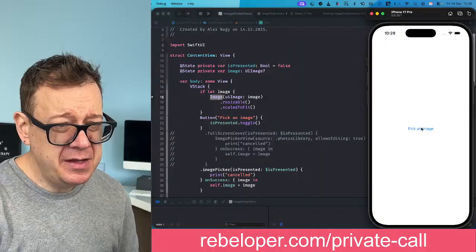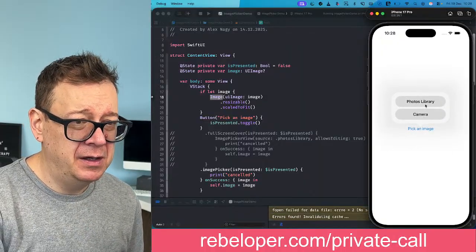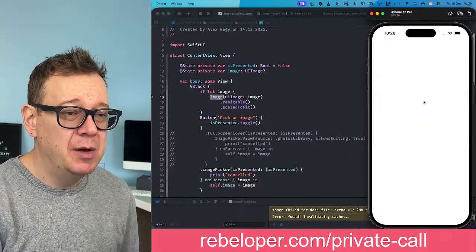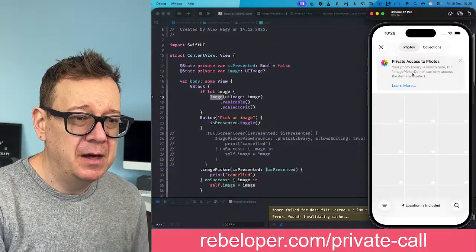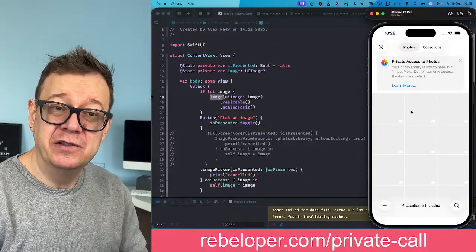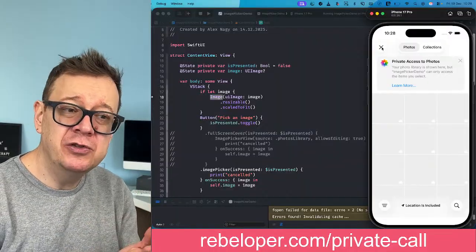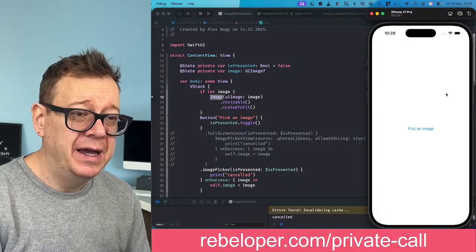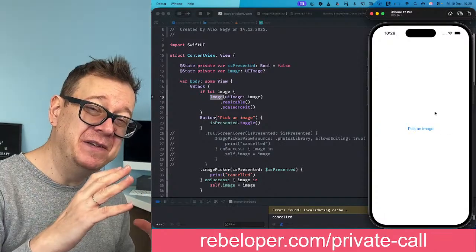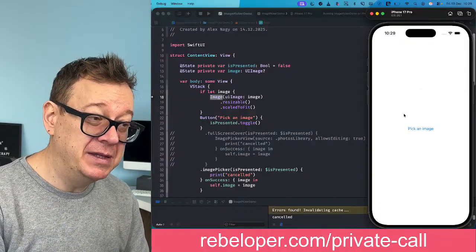Okay, so let's pick an image. There we go. We have to choose between photos library and camera. Let's choose photos library. I'm just going to pop that up. There we go. And then, yeah, I'm not signed in, but you can just choose any of the images or just cancel out. I'm just going to cancel out for now, and the image will be actually populated right over here. Go ahead and check out the previous video where I actually just choose an image and it's just going to populate it right over here.